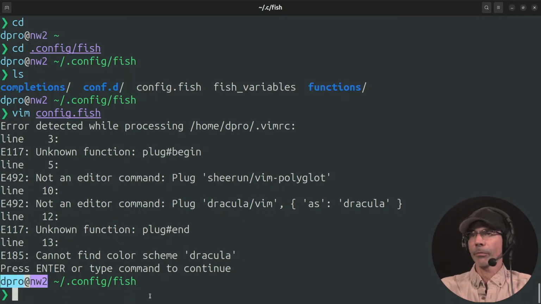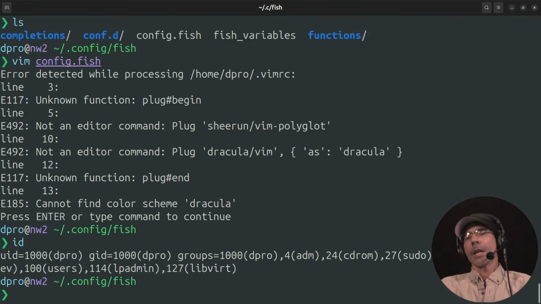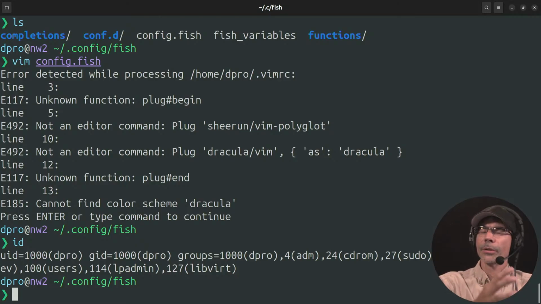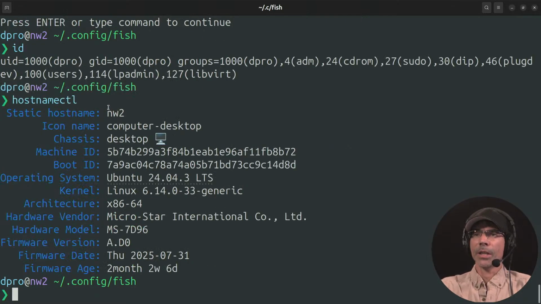I can find that information out by doing, say, an id. I know who I am. I know who I logged in as. But sometimes if you're working in other accounts, maybe you want to see what that account is. So maybe with other accounts, we use different shells or not. We don't use Starship. Who knows? But with the id command, I can see who I am and what I am. And with the hostname or hostnamectl command, I can find out what the name of the computer is.